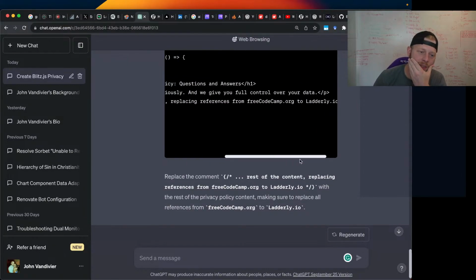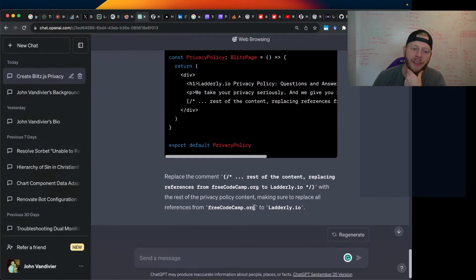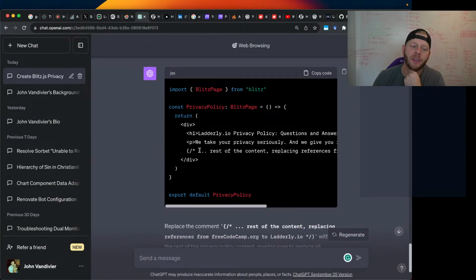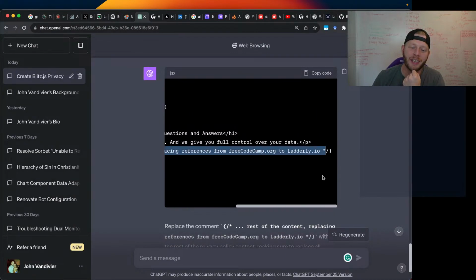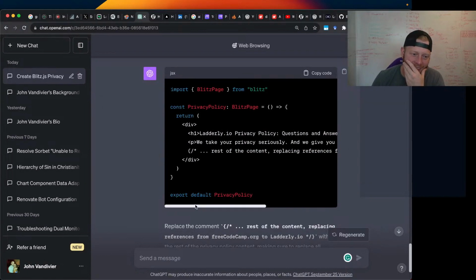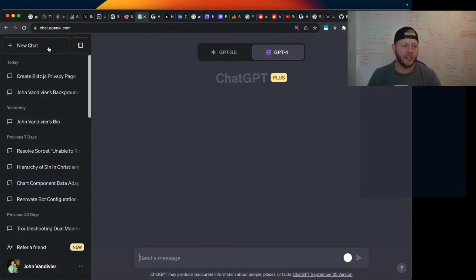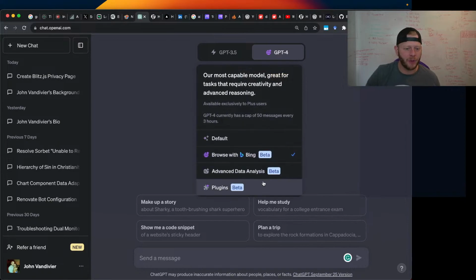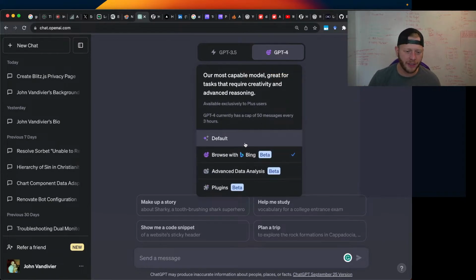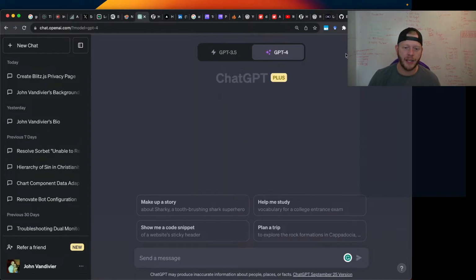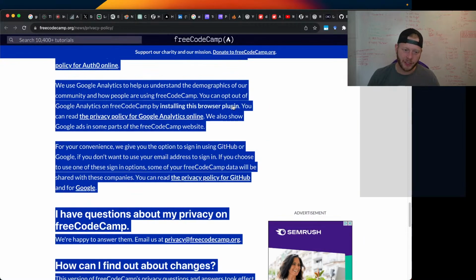Oh my goodness. GPT is being so lazy. Look at this, dude. It says rest of the content. This was so bad. Okay, let's try and not use the browser. I wonder if this is like a weird browser censoring thing. And I can just do this by hand if I need to, but I'm actually curious about this.